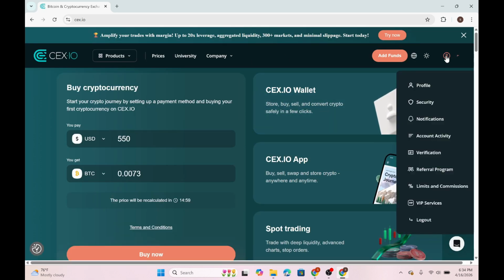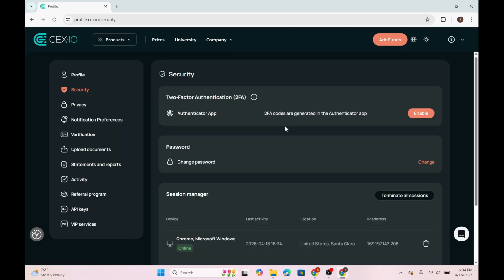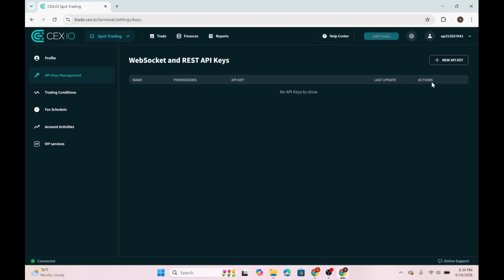What you can do is simply click on this profile icon in the top right and go to Security here. Under Security, on the left-hand side, we can find an option for API keys. Click on API keys here, and after that you can click on New API Key in the top right corner.